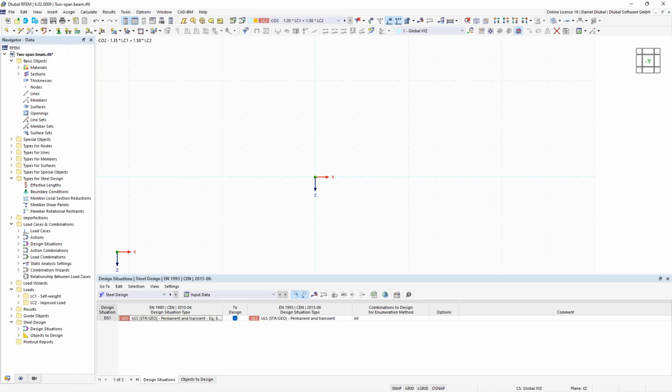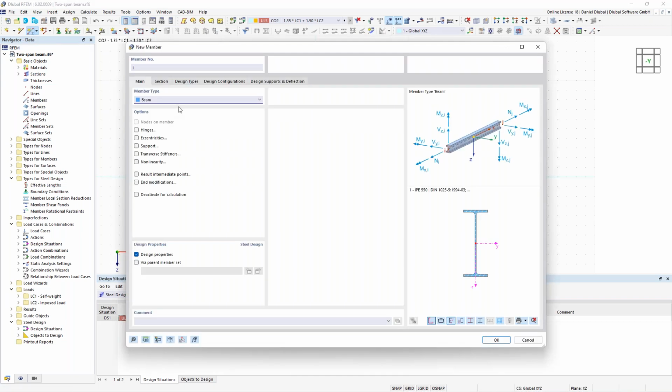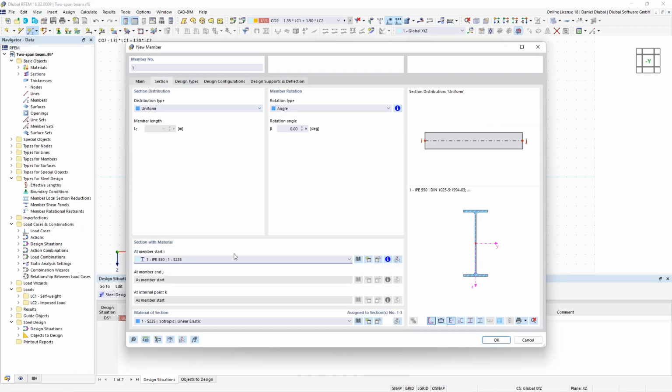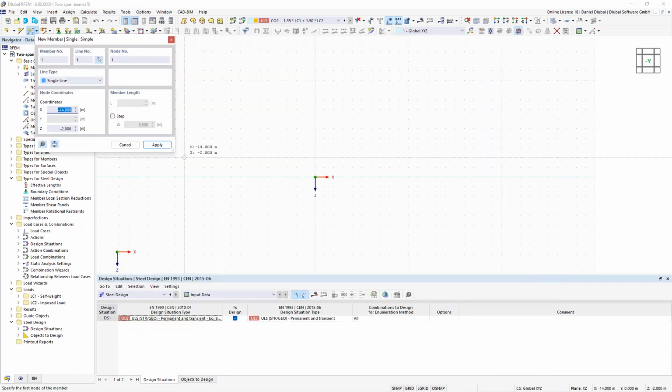I have to take a look at my notes. Okay, so first of all, I will create a column. It has a section of HEB 300. I click on OK. And the height of this column is 8 meters.